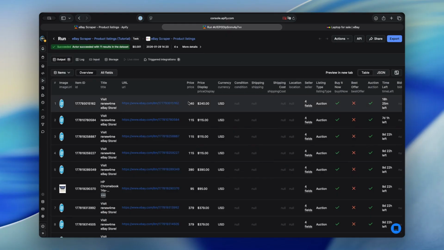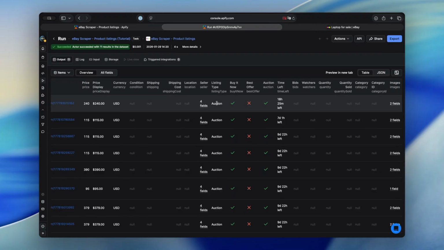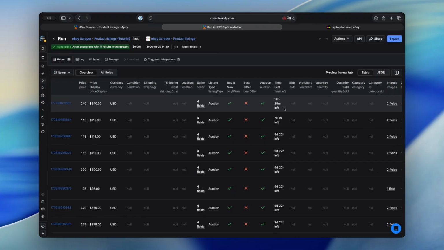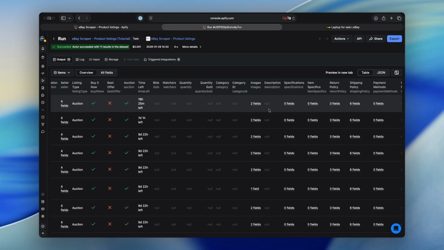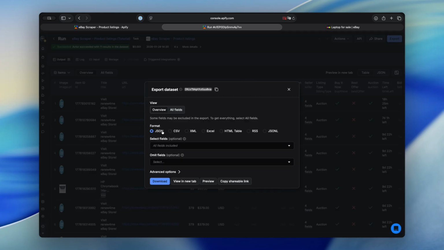Once the run finishes, you'll get this dataset table. Each row represents one listing. For example, you'll get the title, the direct URL, its price, the seller info, the listing type, for example, if it's an auction, if you can buy it now, and the time left, amongst other things like the images. You can also export all of this data as a JSON, CSV, or Excel file, which you can use to analyze the data more easily.